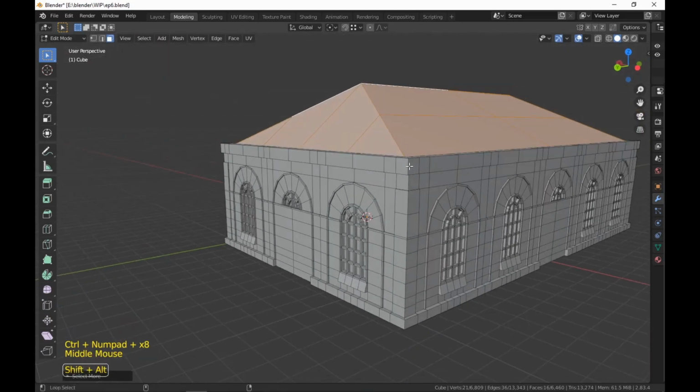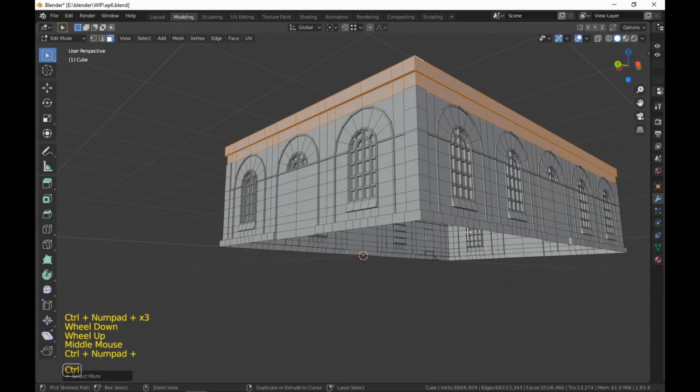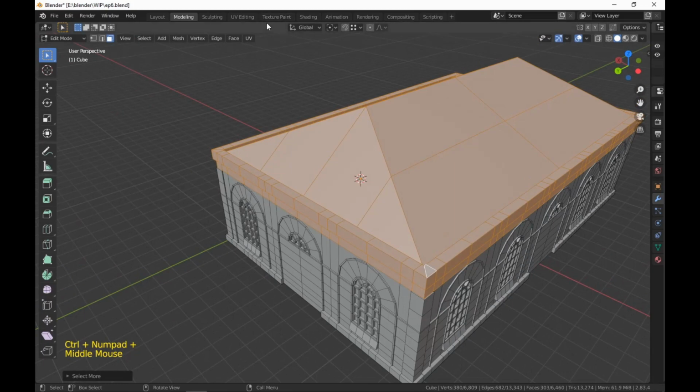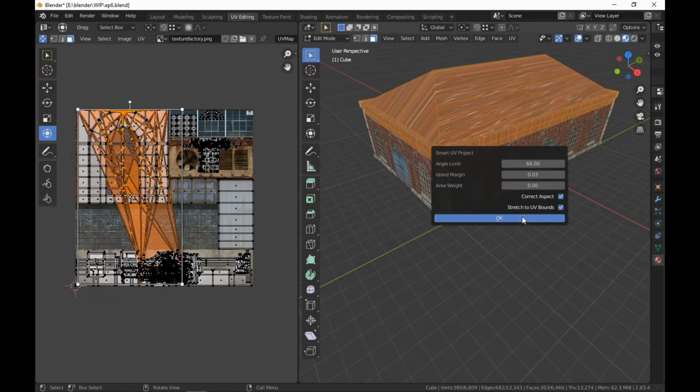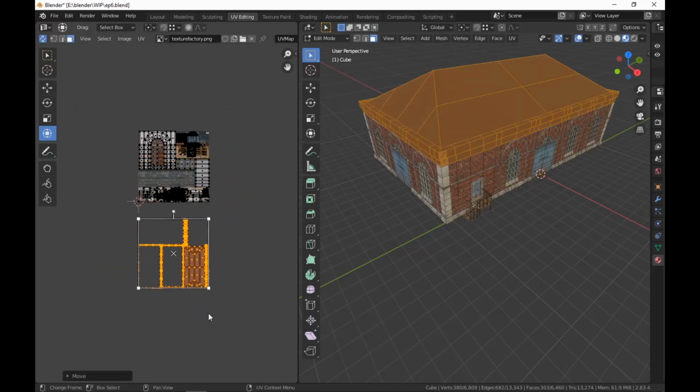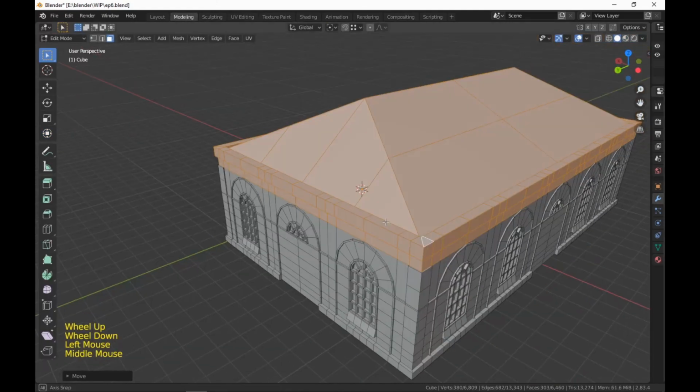Okay. Let's grab this one. Control plus. There we go. And again. Right, UV editing. Smart UV project. Okay, let's grab them off there. Right, we've got overlapping faces here.